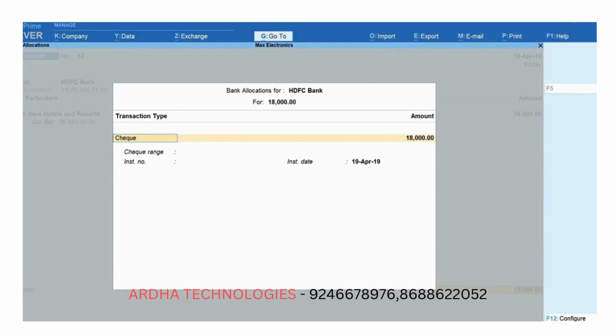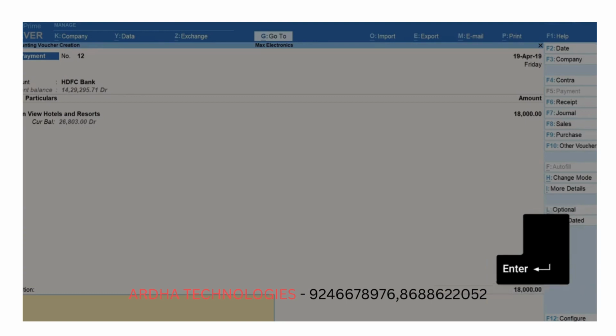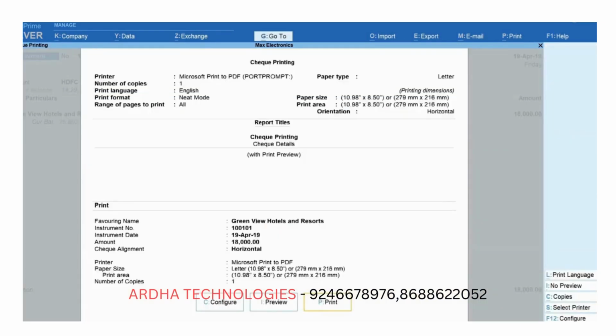Here, you can enter the method by which you're making the payment: check, transfer, or others. Mention the check details. Press Enter to move forward. Mention the narration if required. Enter and accept the voucher. Once you accept, the check printing screen will open.